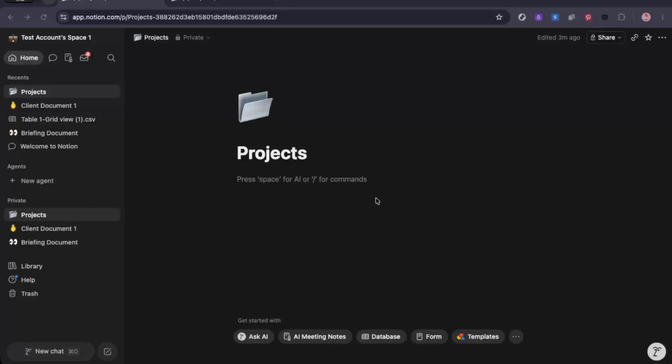In today's video, I'm going to teach you how to leave a Teamspace in Notion if you're no longer using a specific Teamspace or you simply want to keep your Notion workspace more organized. Leaving a Teamspace is a quick process once you know where to look. I'll walk you through it clearly so you can follow along without any confusion.